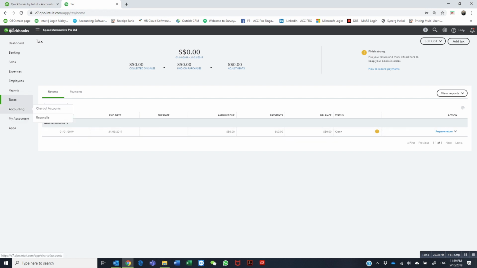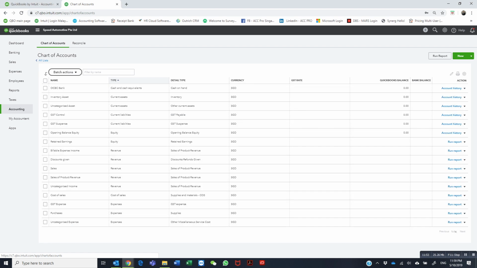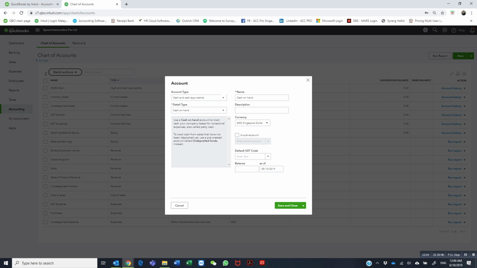Lastly, you need to set up the chart of accounts in the company file setup. The chart of accounts can be set up by pressing on the New button. For example, under my cash and cash equivalent, I have a new corporate bank account called UOB Bank, and the currency is in Singapore dollars. Upon creating this, just click on Save and Close.